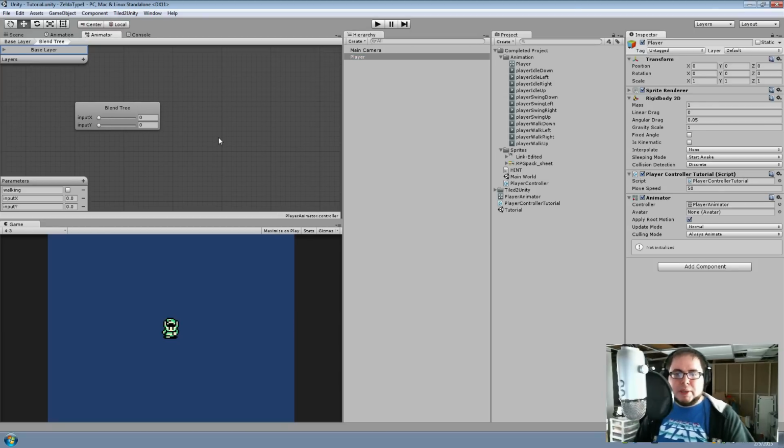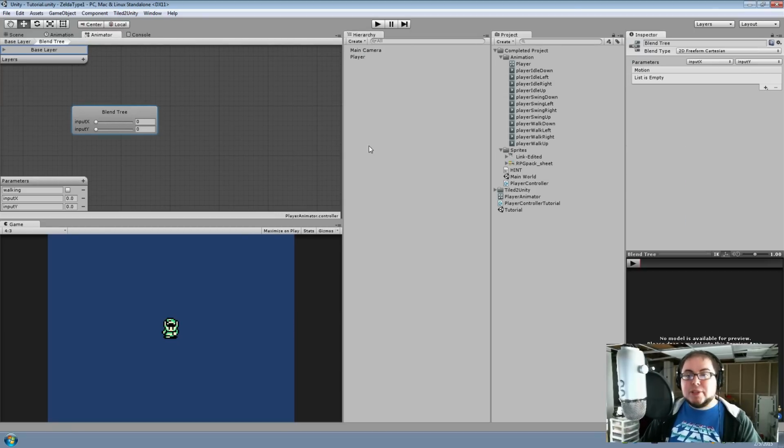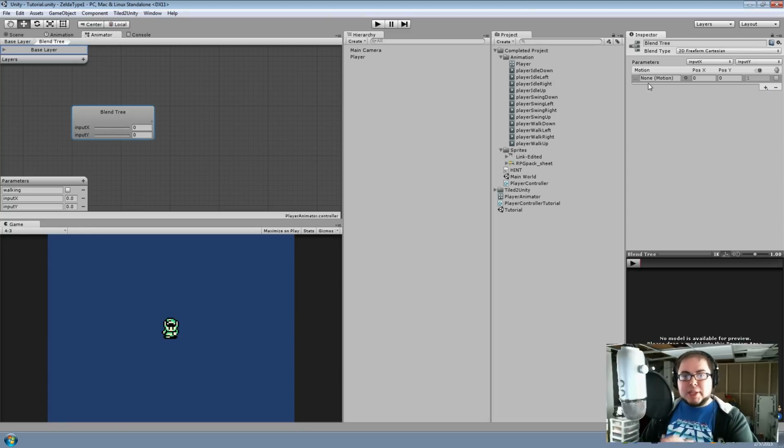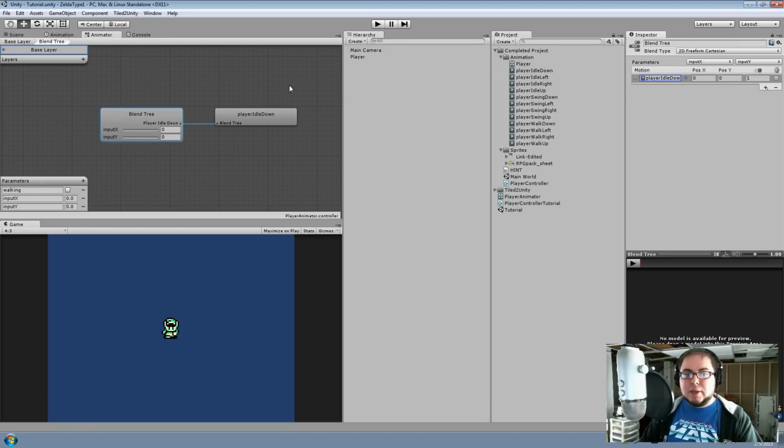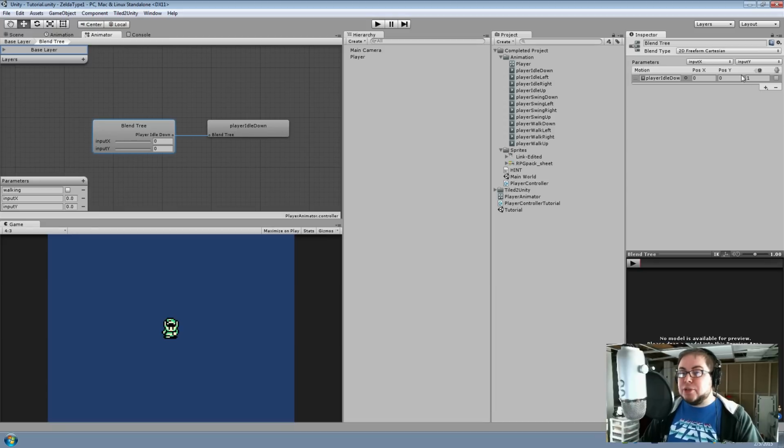With the blend tree selected, we're going to add our animation clips into it. I'm going to add these 4 fields real quick. So we're going to hit plus, add motion field. We get this option that appears, motion. It is motion, but we're going to actually put our animation clip into it. So let's click and drag player idle down into it. And now you see that it's part of that blend tree.